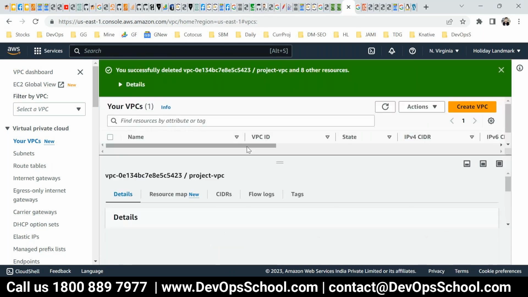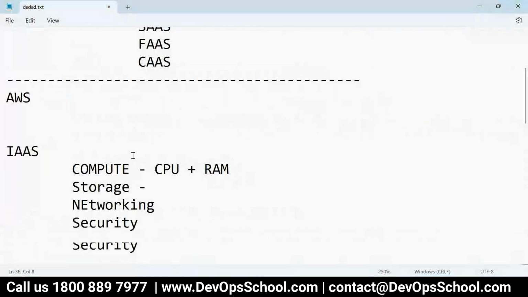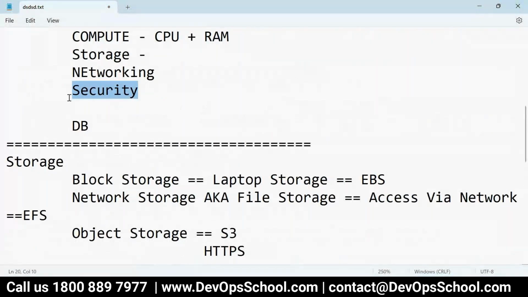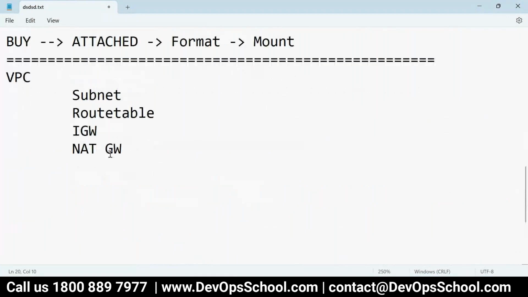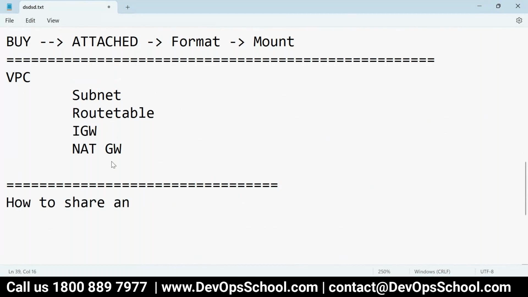Done. Okay, so now this is a networking topic. Now the next thing is security. Security means what? Security again is a very broad word. When I say security here, that means how to share an account with others.